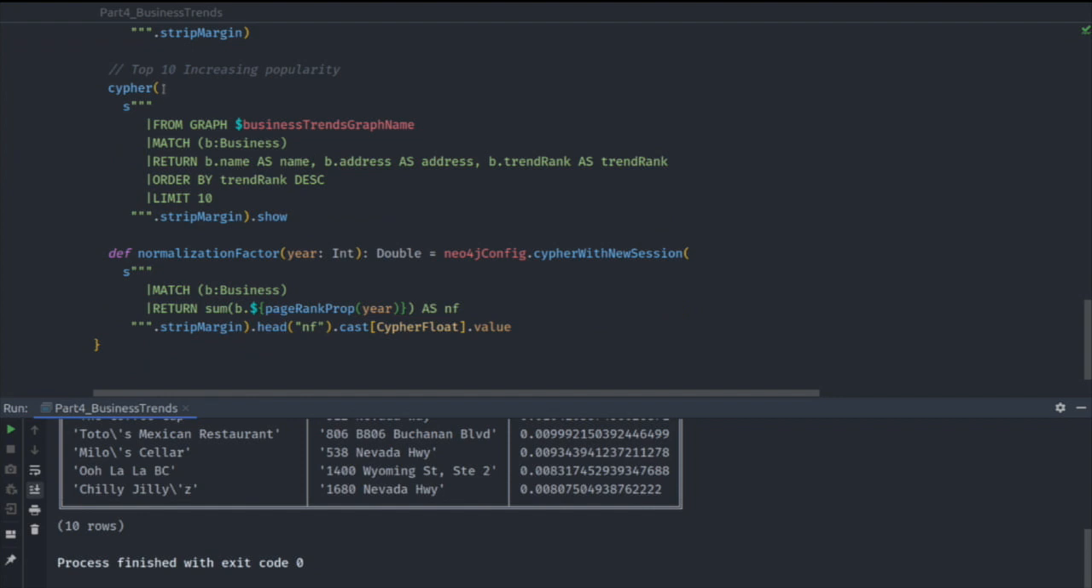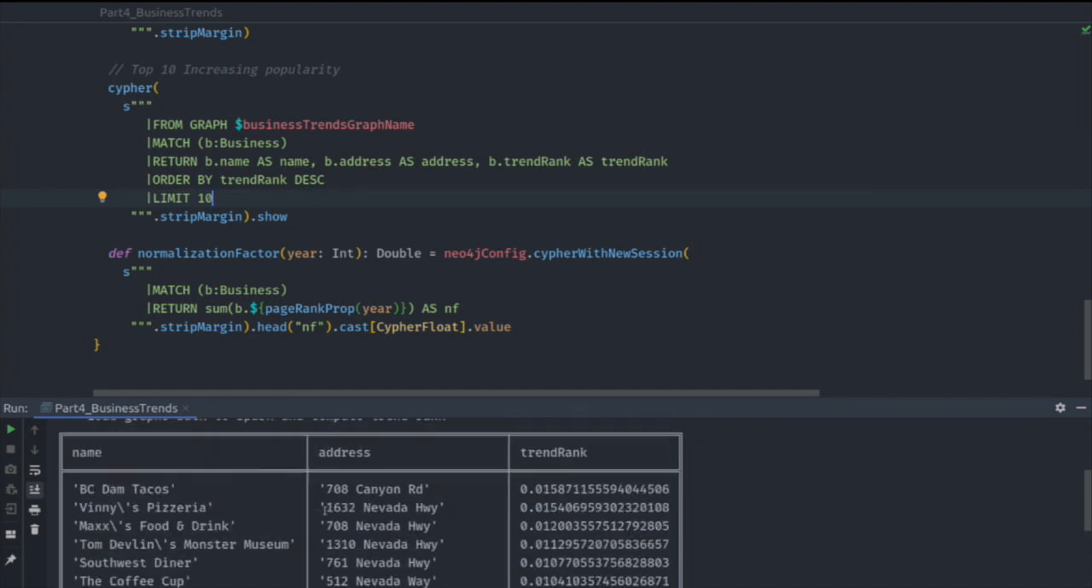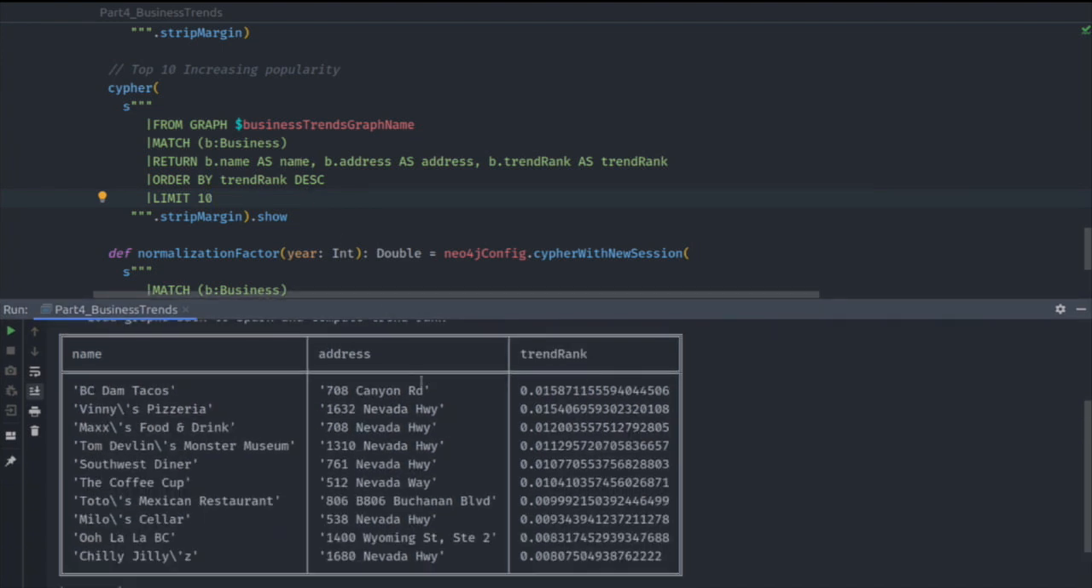And then the remaining statement is we just want to print the top 10 in terms of trend rank. So we select the businesses, their names, address, and so on, ordered by the trend rank we just computed based on our page rank analysis, and show the top 10. This brings us to the result shown here. So we can see that, for example, if you are hungry, you should go to BZ Dem Tacos because it's a trending business in a specific city in the US.